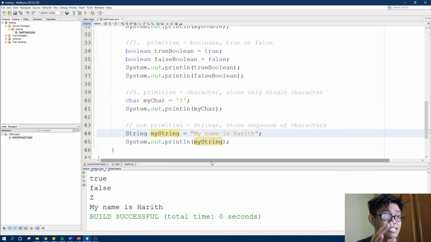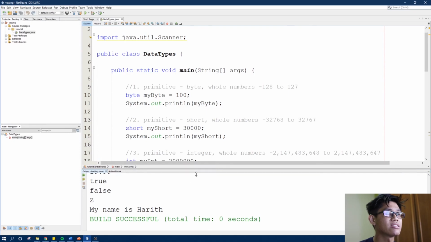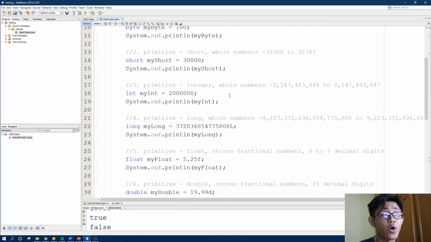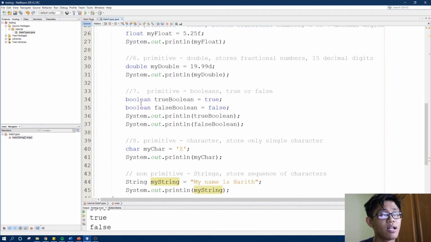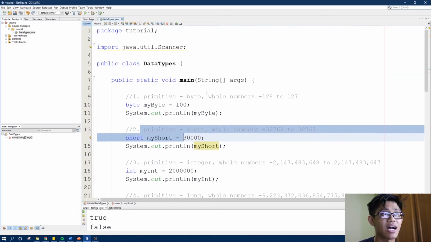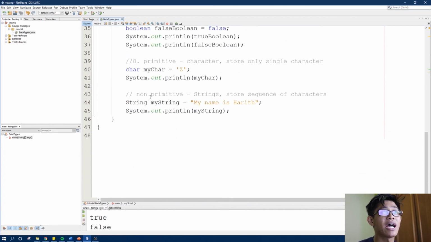Arrays and class will be covered in another video because that is more specific. I don't want you to have to think about many types of data types, so just focus on this. But make sure you know how to use byte, short, integer, long, float, double, and how to initialize them. So remember there are 8 primitive data types, and for non-primitive there are 3: string, arrays, and class. But for arrays and class we will focus on another video.